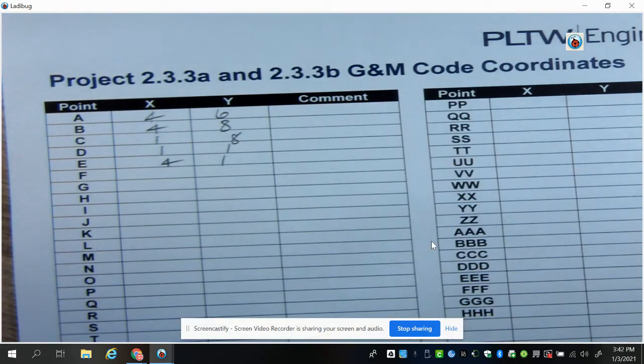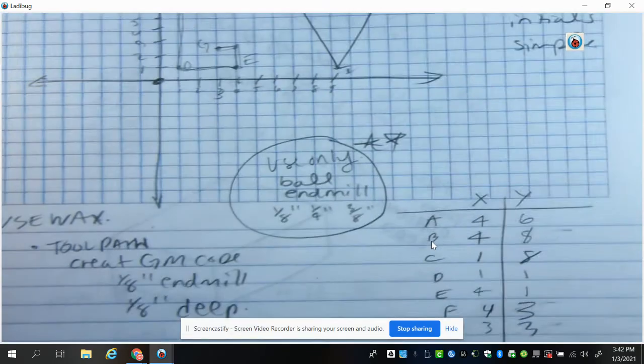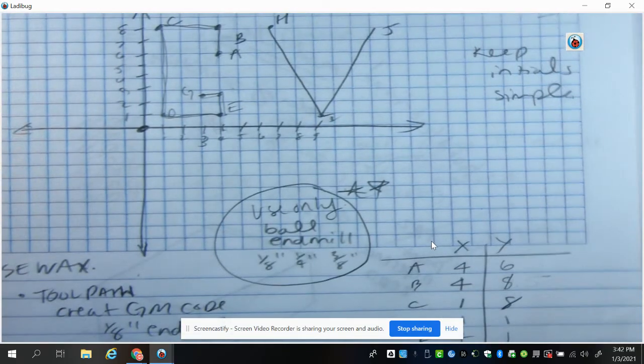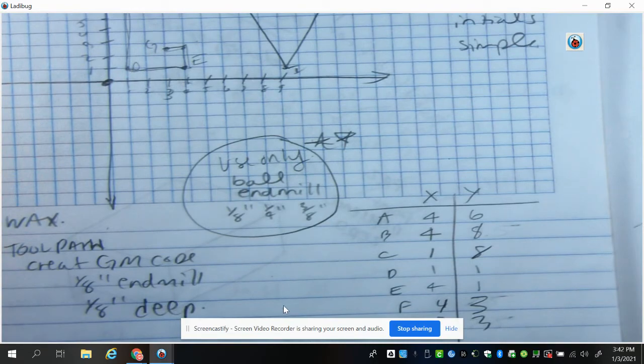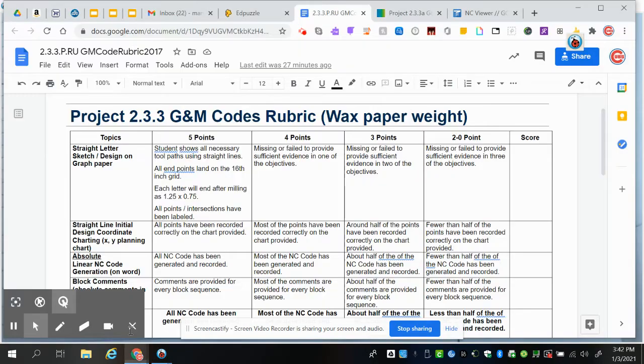So right now you have your graph sheet and your coordinate sheets. Okay, so then we'll go to the rubric. Now we want to start writing our code. What I would do is write your NC code on basically just WordPad or Microsoft Word, and then you'll copy it, paste it into CNC Motion. You'll also want to have comments. Those are in the green.